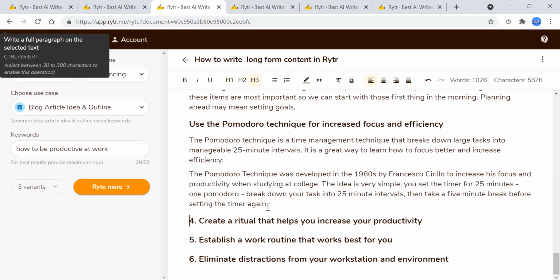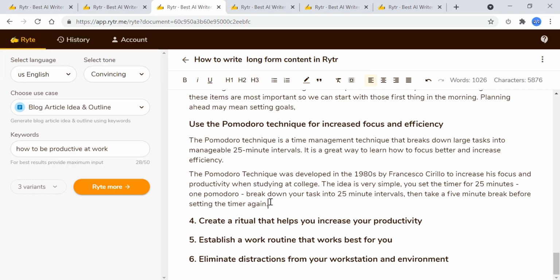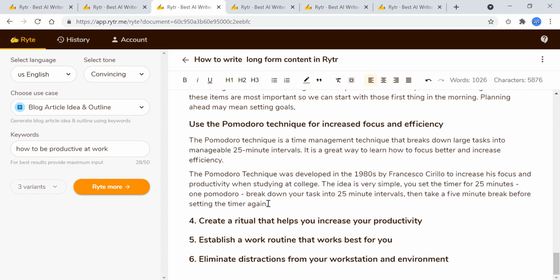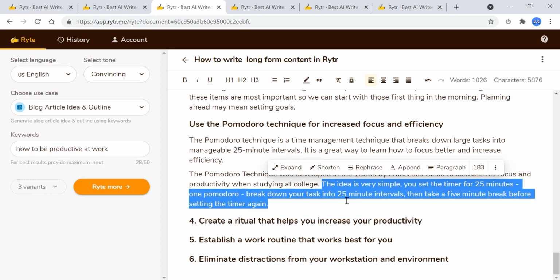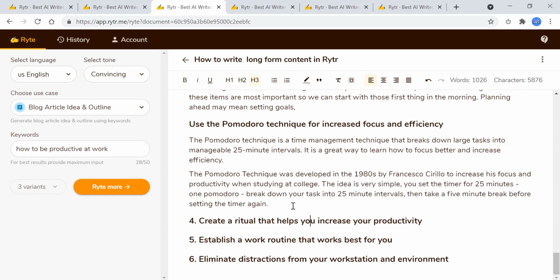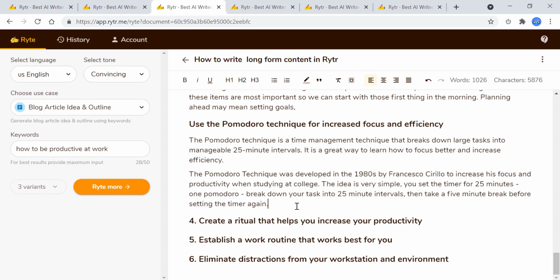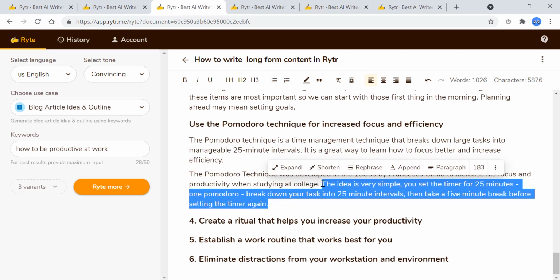Okay, so as usual, if you want to, let's say for this sentence, shorten it or expand it, you can do it. Maybe I will just demo it to you. Okay, the idea is very simple. For example here, 183 characters. Just now we highlighted 300 characters, which is more than the limit, so you can't do anything. So we just choose this one. We expand it, make it more wordy.